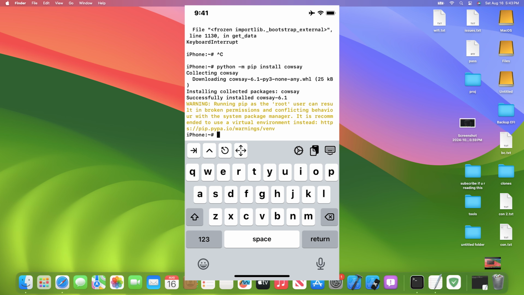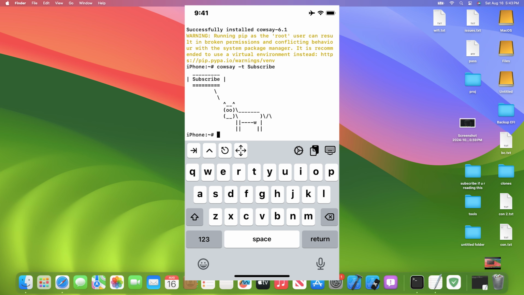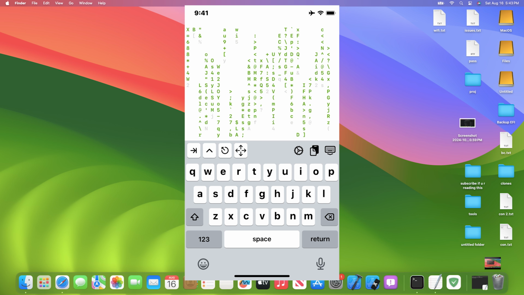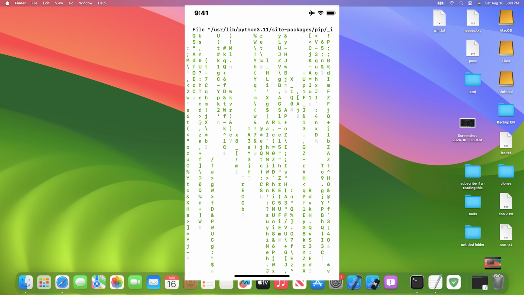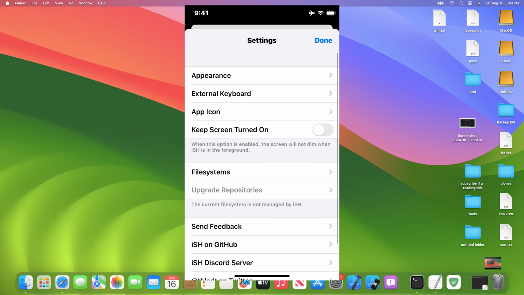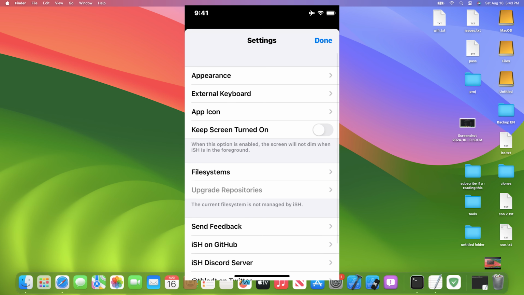Now let's do cowsay -t subscribe. And you're going to see a cow saying subscribe. How cool is that? But an even better one is cmatrix. Just think of running this on your iPhone. That's insane. I mean, I could watch this all day long. But to make it even better, just go to settings, appearance, and select color scheme as dark.